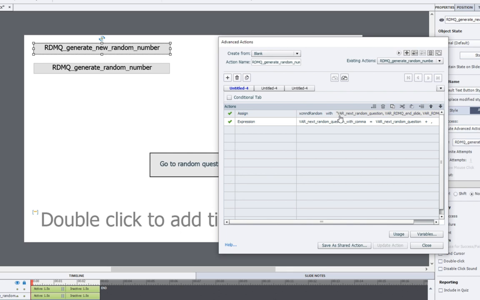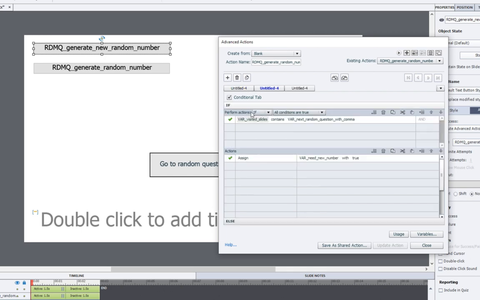Let's say that var next random question has generated the random number of the slide we've already visited. Let's say that's slide 1. We put the number 1 with a comma onto this variable here. We then check our var visited slides variable to see whether it's already got 1 comma in it. Yes, it already does. We've already visited slide 1. So instead, it jumps us to this block here, where we say we do need a new number. We set that to true.